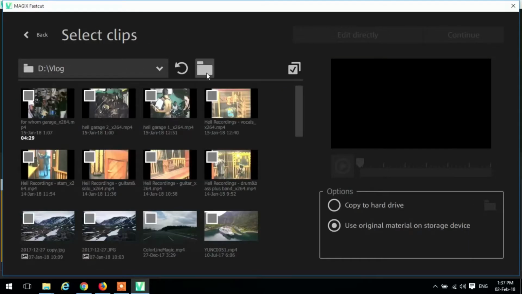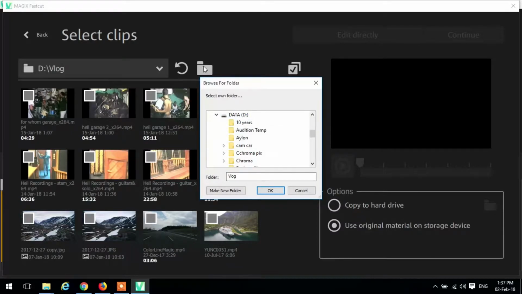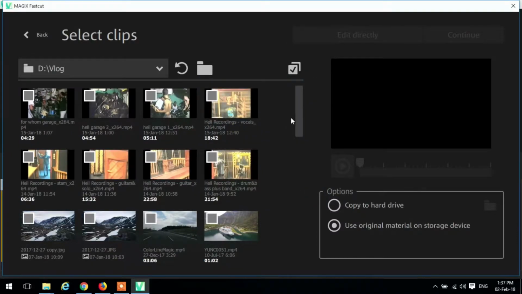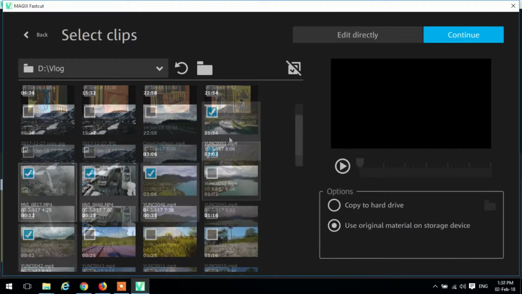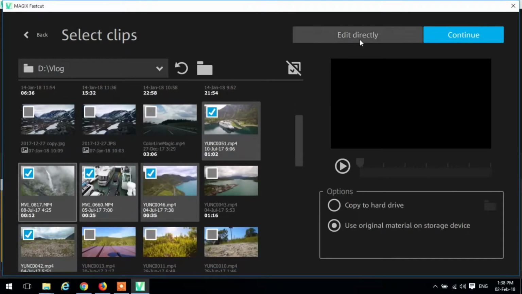Okay, I can select the folder by clicking the folder sign. I will leave it in here. Okay, I will select the videos that I want. I have this from a drone, and if I do edit directly, it will put all the files one after the other as clips, and I will have the option to edit manually. Now I will press continue, because if you don't know how to edit, press continue.